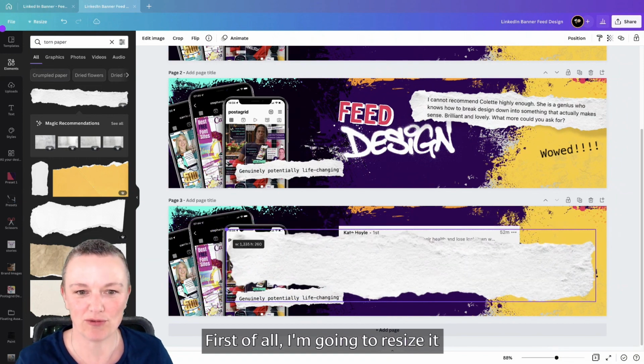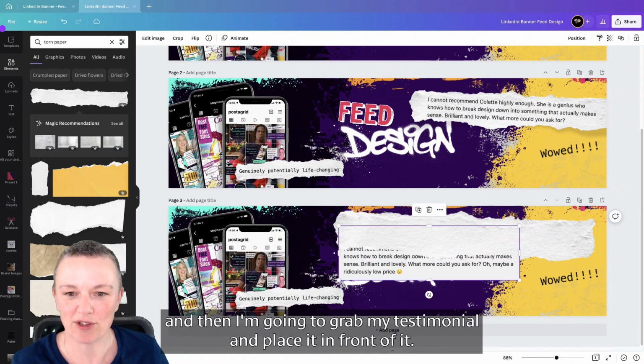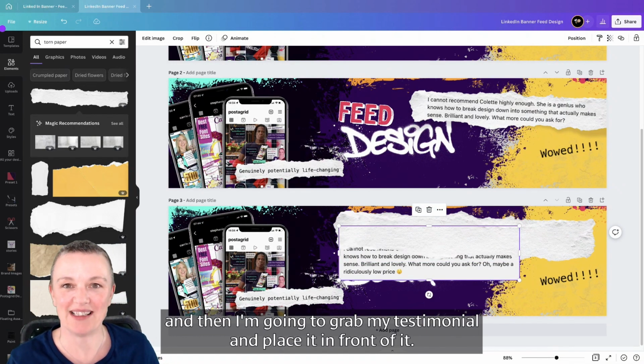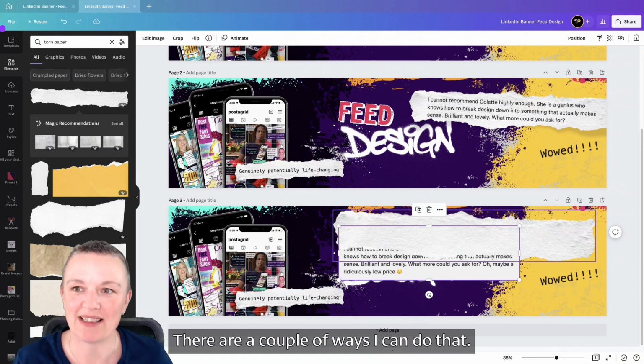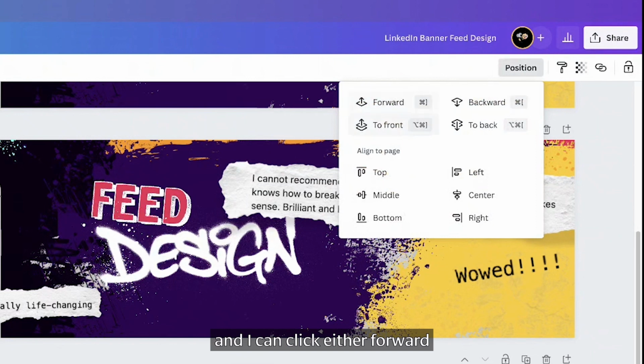First of all, I'm going to resize it to approximately the size that I want, and then I'm going to grab my testimonial and place it in front of it. There are a couple of ways I can do that. I can either go to position in the top right hand section here, and I can click either forward or bring it to front, and then of course I can move it backwards if I want to.